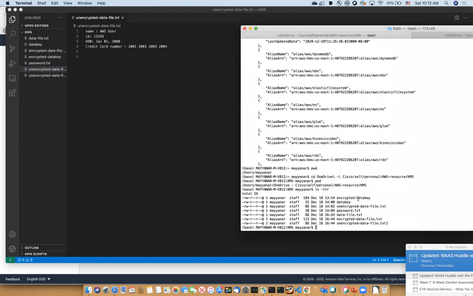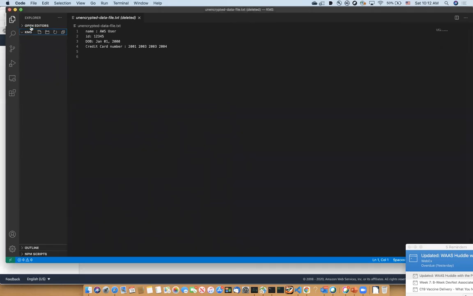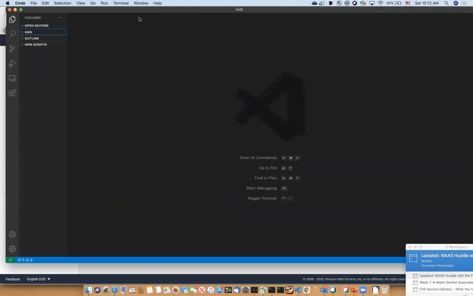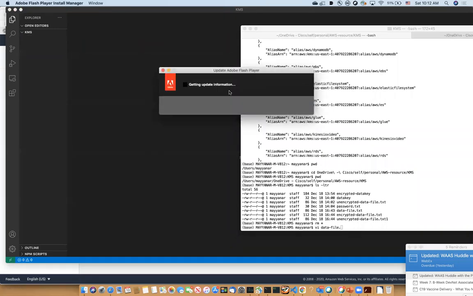So I'm going to just delete everything. Okay. So I just want to have a clean slate. As you can see, I don't have any files in this directory. So first I'm going to create a data file. Let's say this is the file that we want to encrypt.